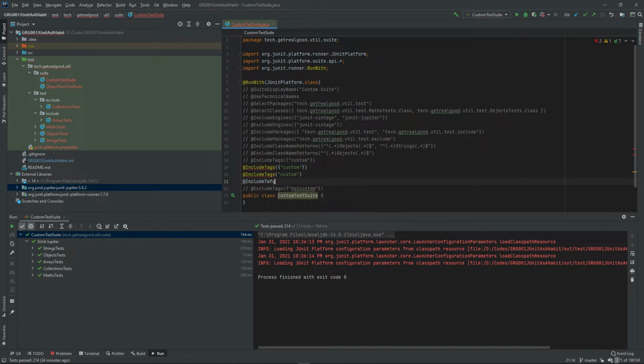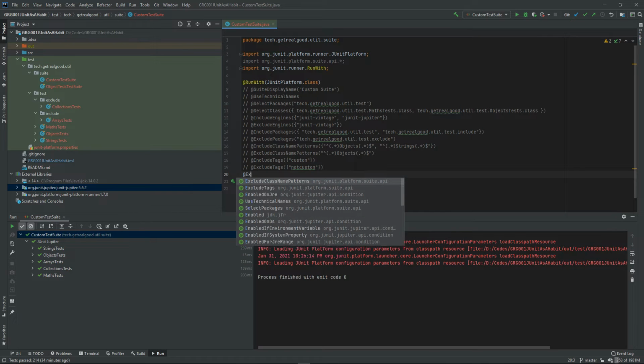Include tags, custom. Right, we're done with add include tags. Add exclude tags.